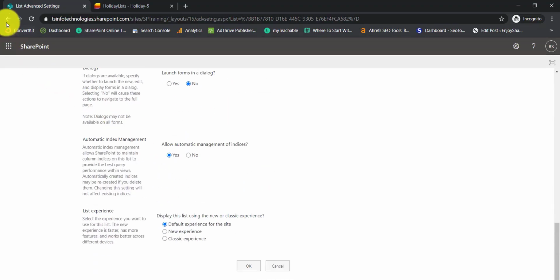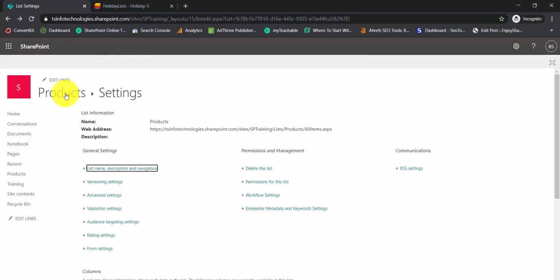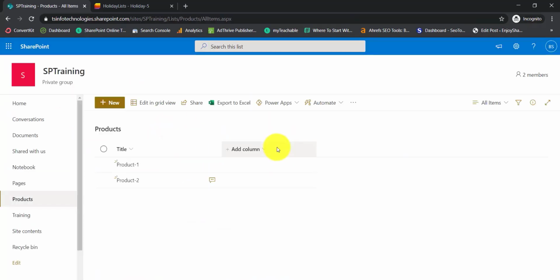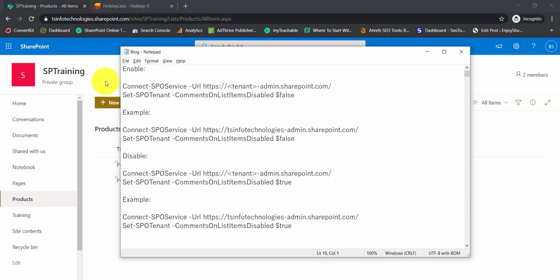That means we cannot control that from the user interface here. But what we can do is disable or enable it at the tenant level, at your organization level. Once you disable it, it will not appear for any model list. So if you come back here, you can see this is the command which you can use to enable it.